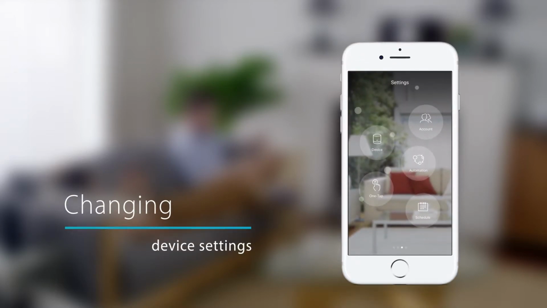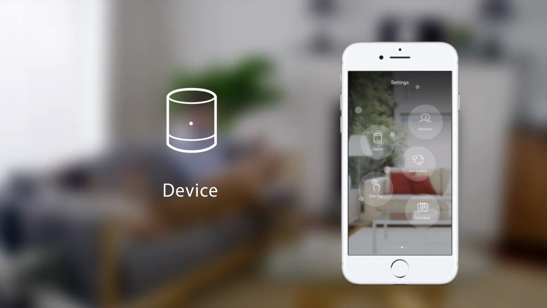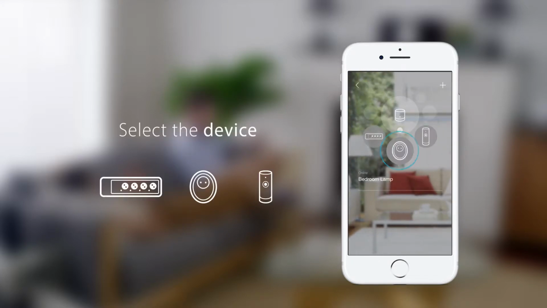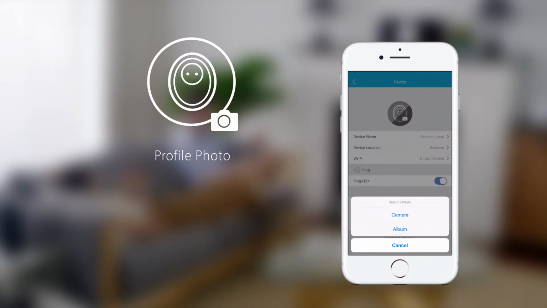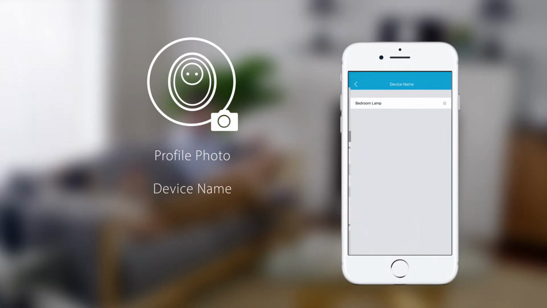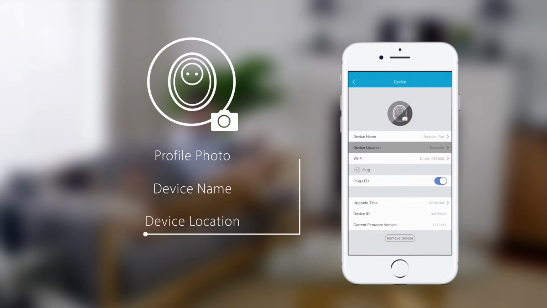Changing your device settings. To change device settings, tap on the device icon on the settings page. Select the device you want to change the settings for. You can change the device's profile photo, name, and location.